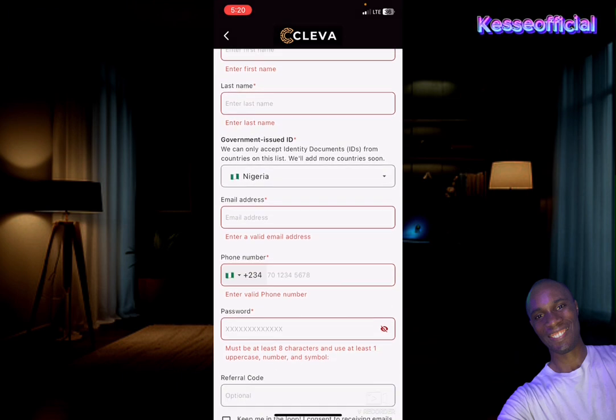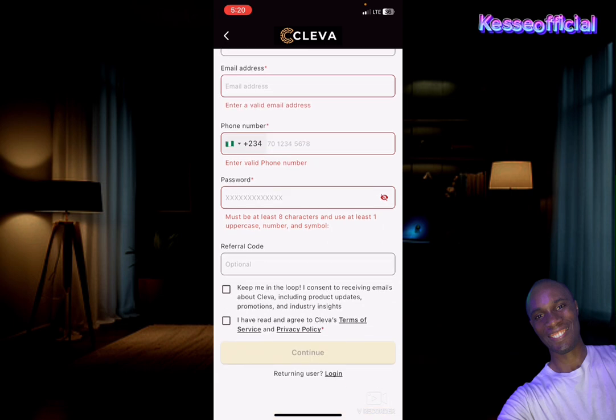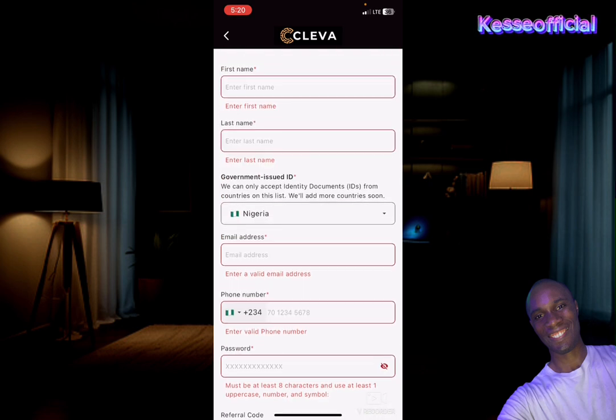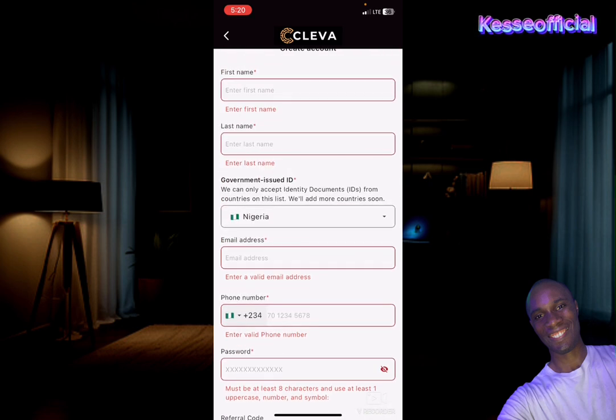Then you put in your email address, to which a verification code will be sent, and you'll be able to use it to log in to your account. So we'll do all of these things right now. Put in your phone number and also create your password, and then you accept their terms and conditions. And once you do that, you create your account. So let me do that behind the screen, and then we'll get to the verification aspect.